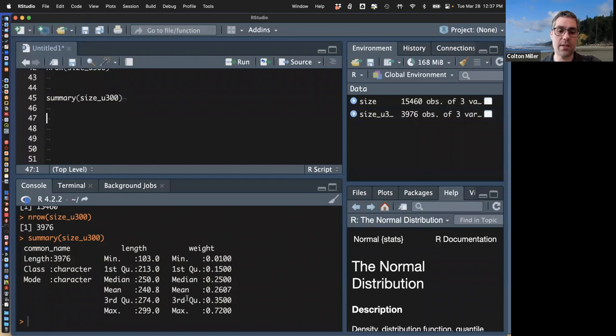Okay, so we can start to understand something in more detail about the shorter fish that we have out there. Say we wanted to just work with the mean and we didn't want to call it through the summary function. We could call it through the mean function. We want to take the mean of the lengths, so I'm going to look at the size under 300, and then use a dollar sign to call the lengths.